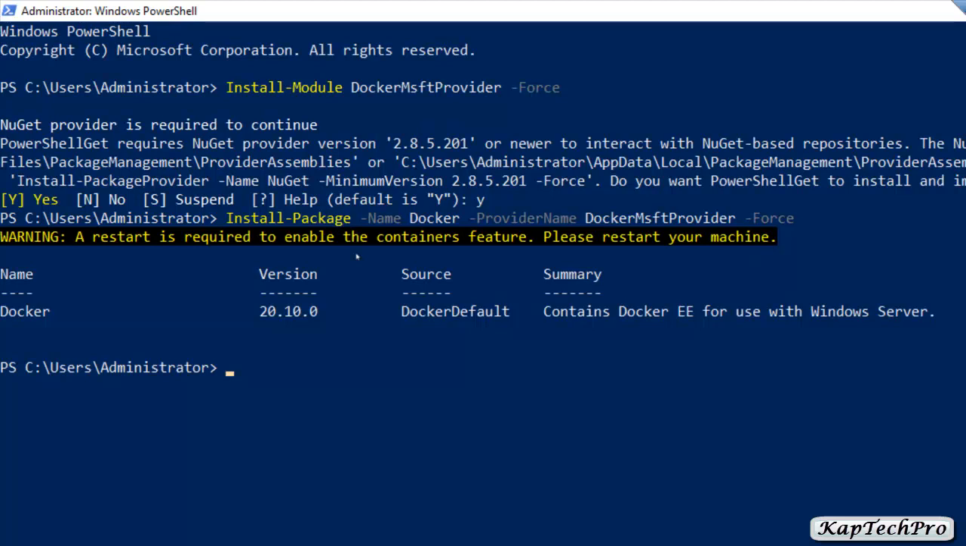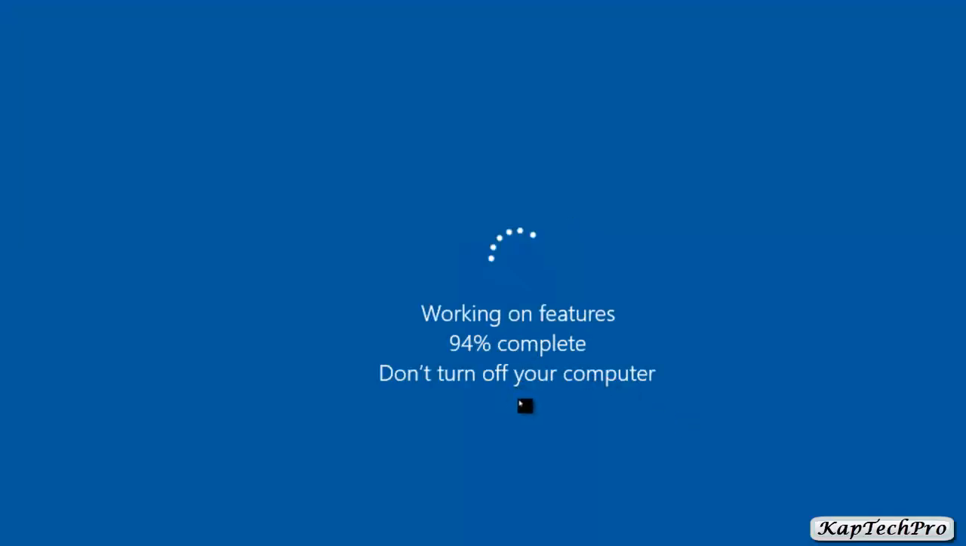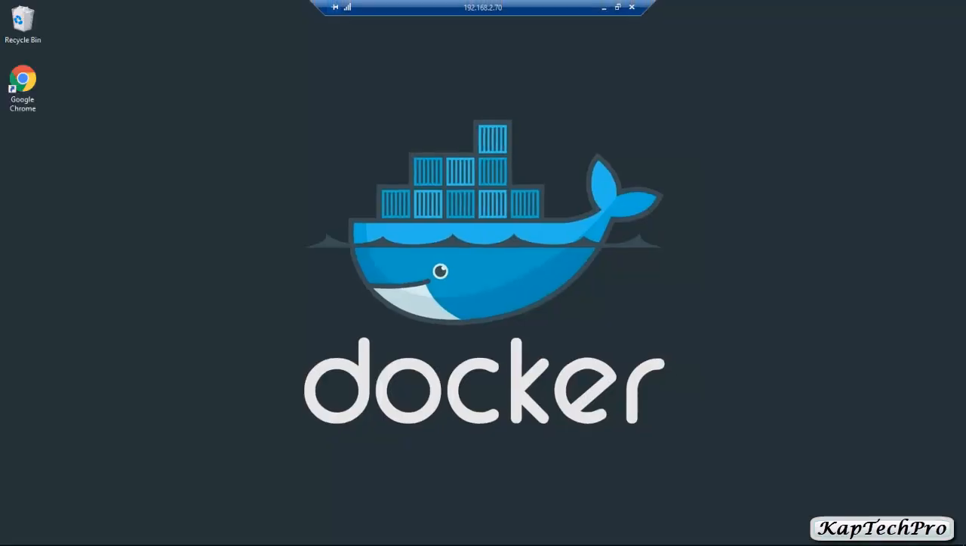Okay friends, so as we are using Windows PowerShell, we will restart our computer by using the command. You can simply click on start and restart the server machine, but we will use the command to restart our server. For that we will enter the command restart-computer and then press enter. Okay friends, so our server machine is getting restarted. Okay friends, so our server machine has restarted now.